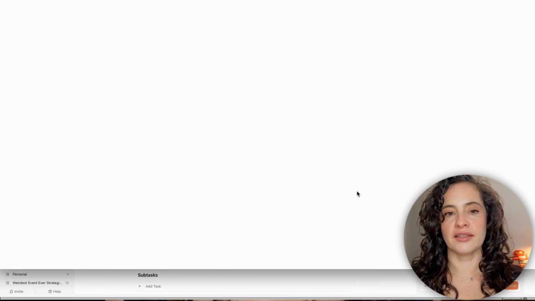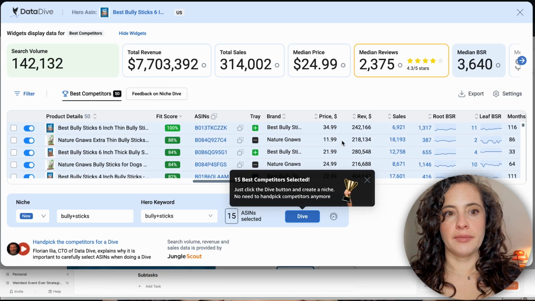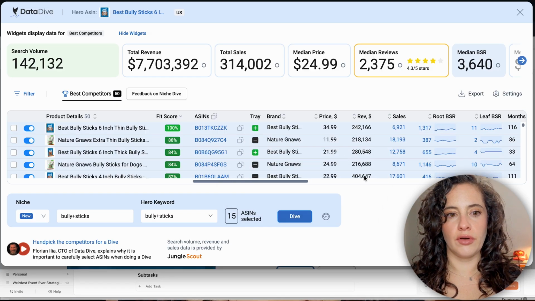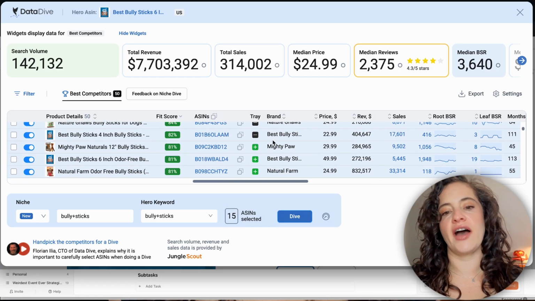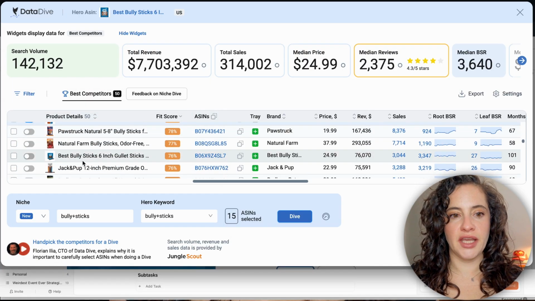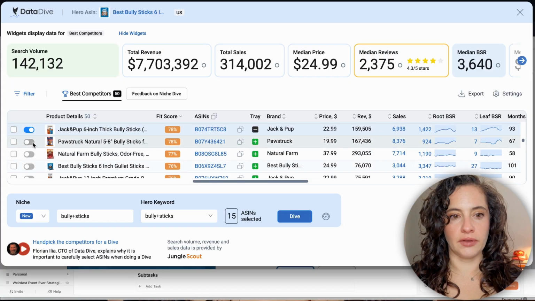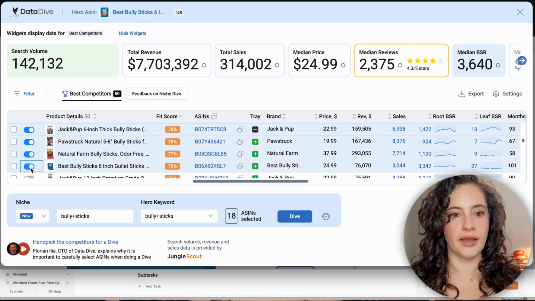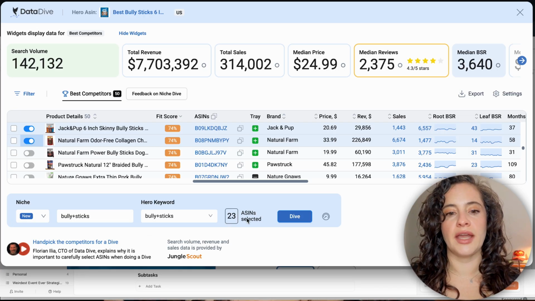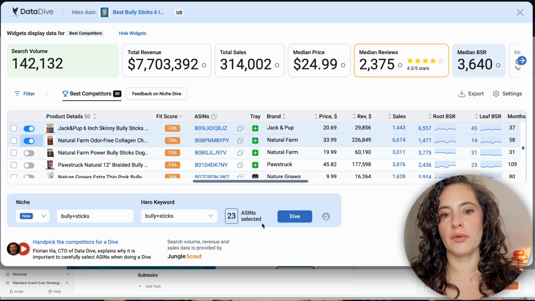So if I click discover, okay, so it has pulled up a big list of potential competitor options. I've had it pre-select what it considers to be the top 15. And to round things out, let's just include a handful more. Okay, so I've selected 23 ASINs. We have the hero keyword here.